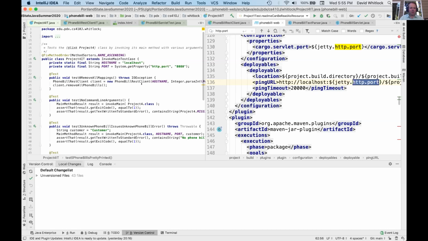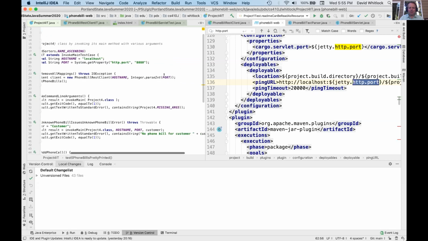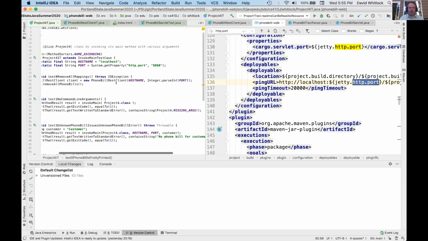Well, port is a string, which is true because System.getProperty takes a string. I suppose I could do Integer.getInteger or whatever the name of that method is that will get you the system property, but I convert it. I say Integer.parseInt down here, so that if for whatever reason port isn't a valid integer, it will get caught here when you attempt to create a phone bill REST client.